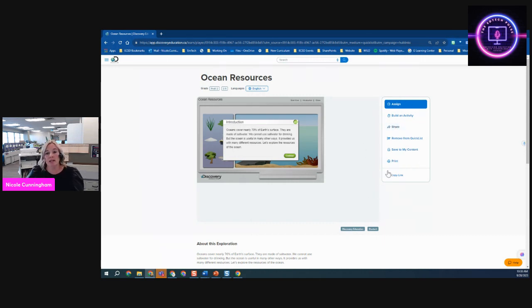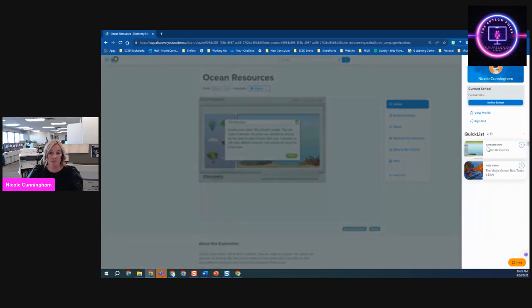And so now let's say, for example, I want to keep this resource. Now I have two options. I can save it to my content in my Discovery Ed so I can revisit it later so that it's more in a hard space. Or let's say, for example, I want both of these resources.